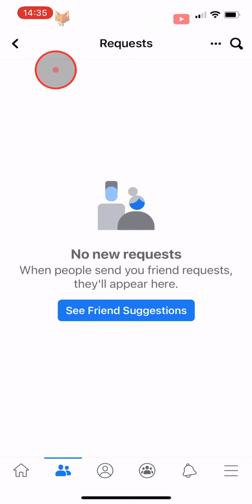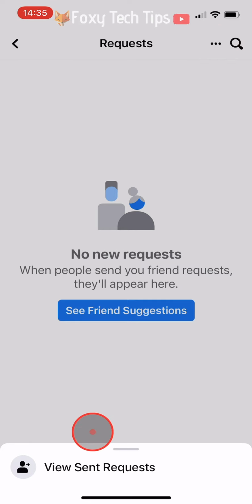These are the friend requests people have sent to you. Tap on the three dots button in the top right corner of the page, and then tap on View Sent Requests from the bottom.